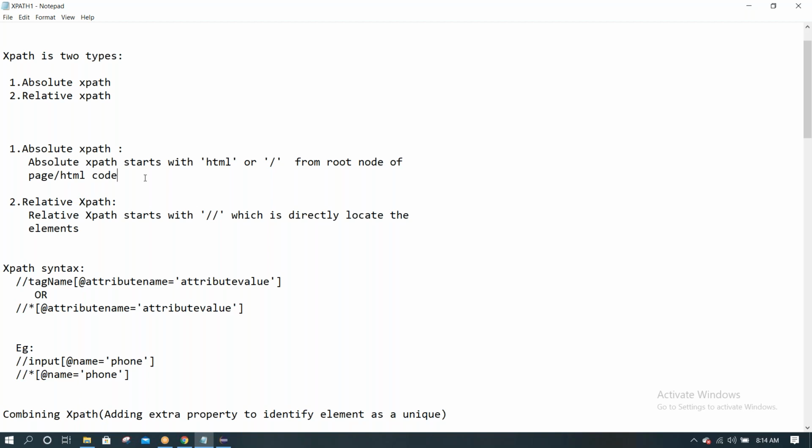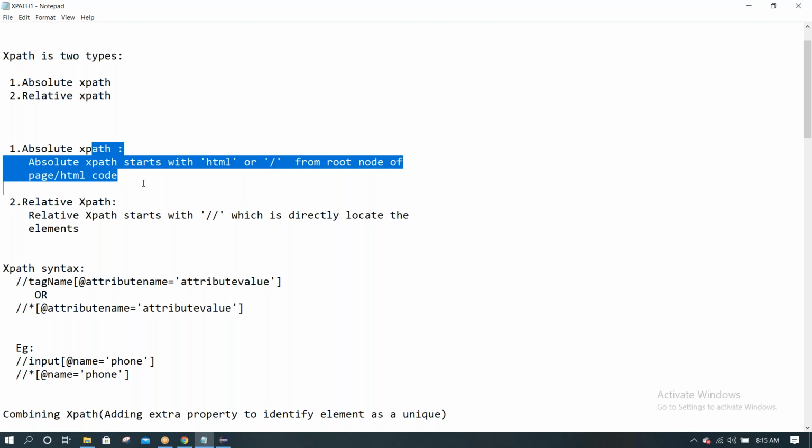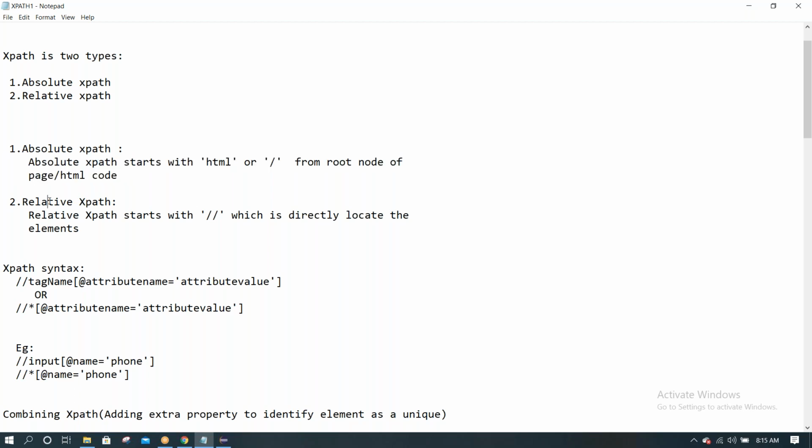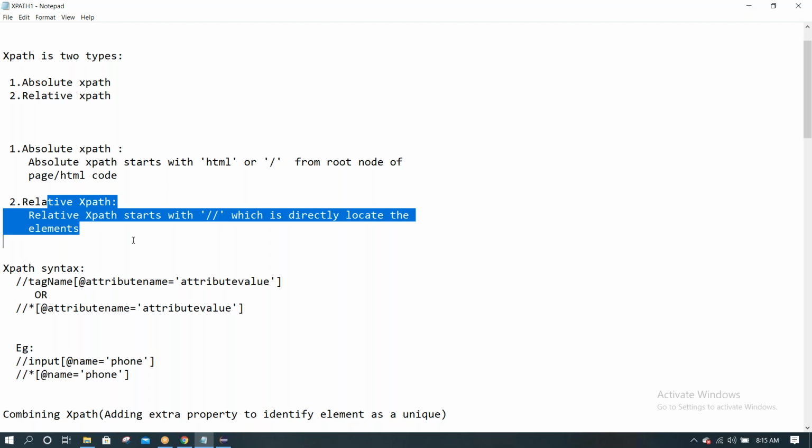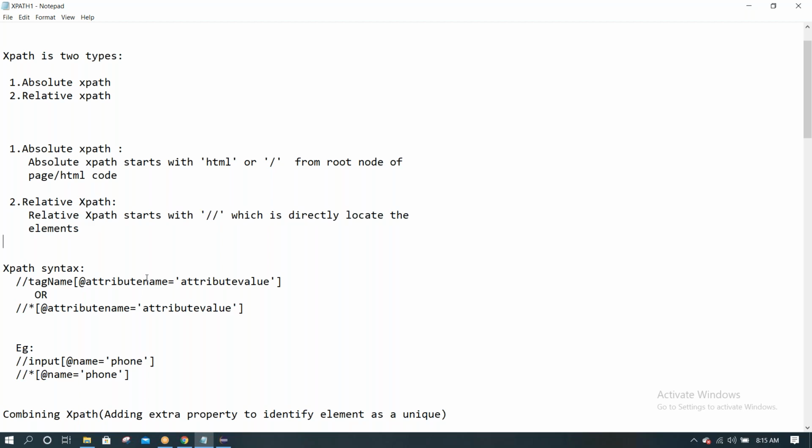In the same way, if we give an absolute XPath, which starts with HTML or a single slash, and anything changes in the application, the absolute XPath will not identify that element uniquely. Whereas if we go with the relative XPath, it will identify the element uniquely. We will see an example so that you can understand relative XPath and absolute XPath.